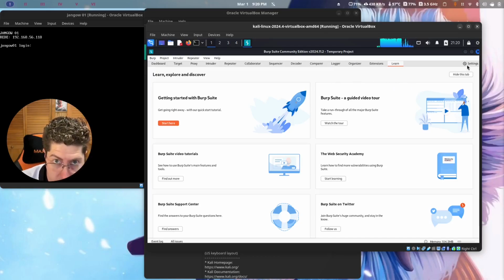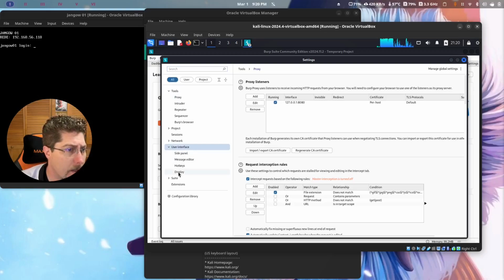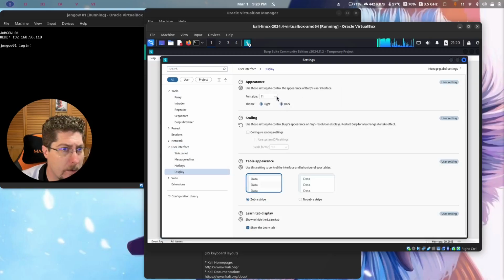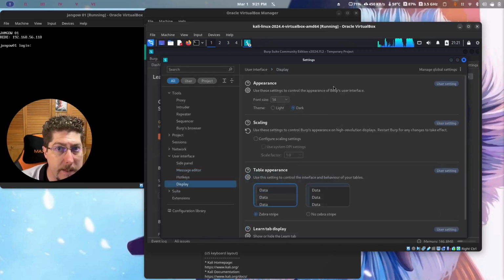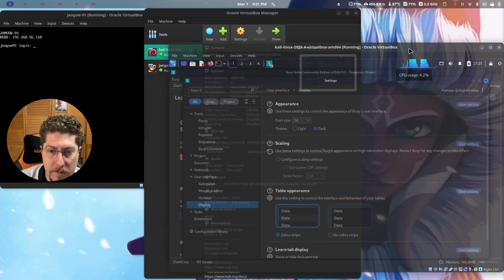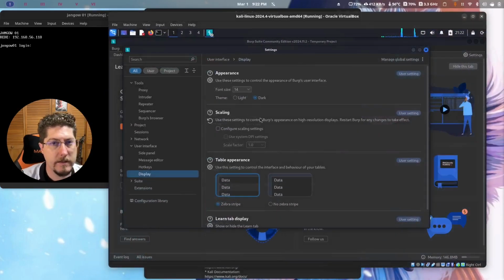settings, user interface, display, dark mode. I'm gonna increase the font size because I'm sharing the screen here. There you go, it's 15. And I like the zebra stripe, that helps me see things a little bit better. Okay, hopefully you can read that just fine. We're also gonna make this bigger. There we go. I think that's a good size, let's stick with that.